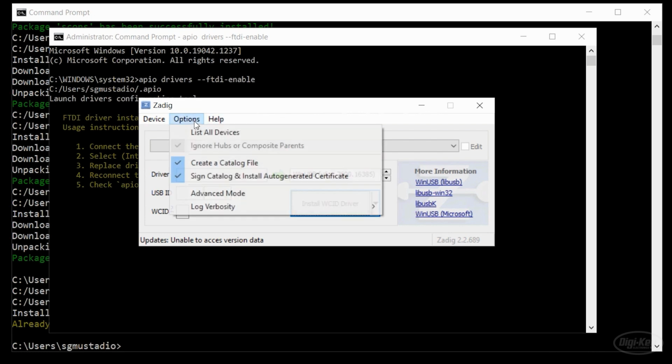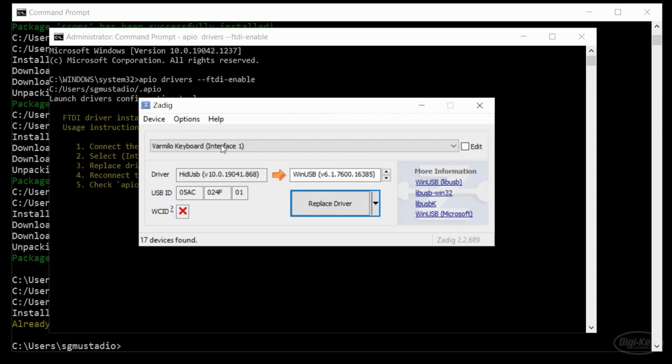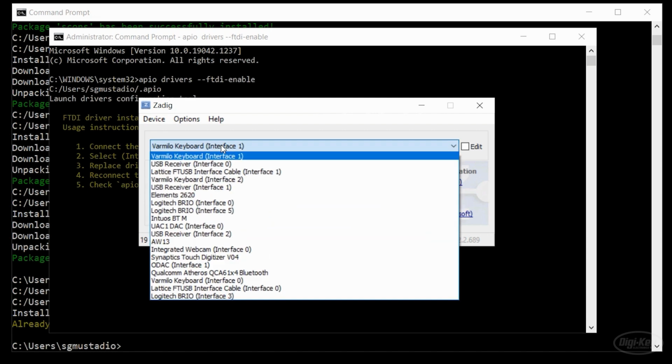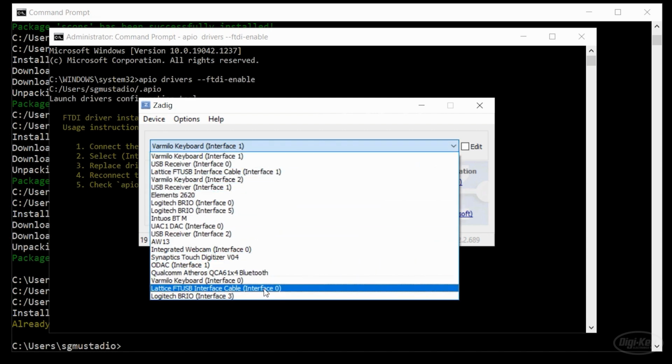In Zadig, click Options and List All Devices. Plug in your FPGA dev board. Click the drop-down list and you should see your dev board listed. It might say something like Lattice if you've used a board like this before. It might also be an FTDI chip or something like that. You can also view the list before and after plugging it in to find the new addition to the list.